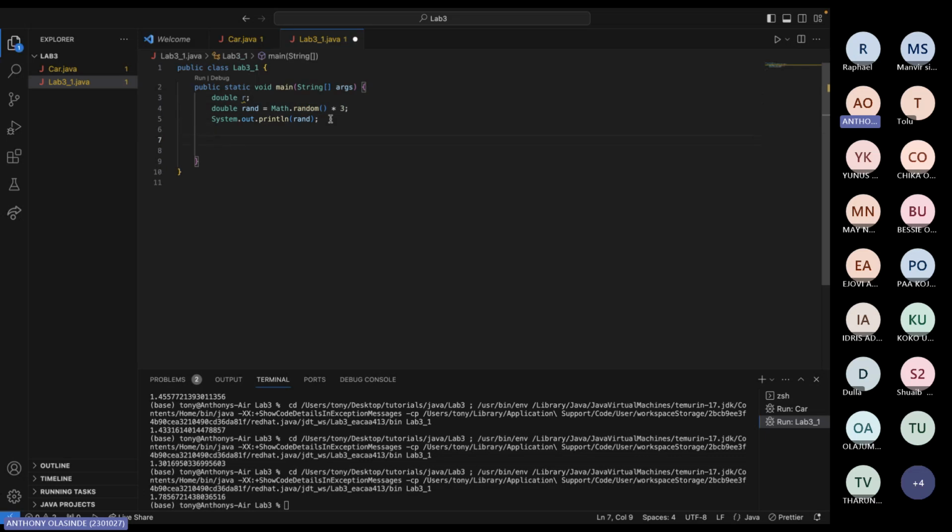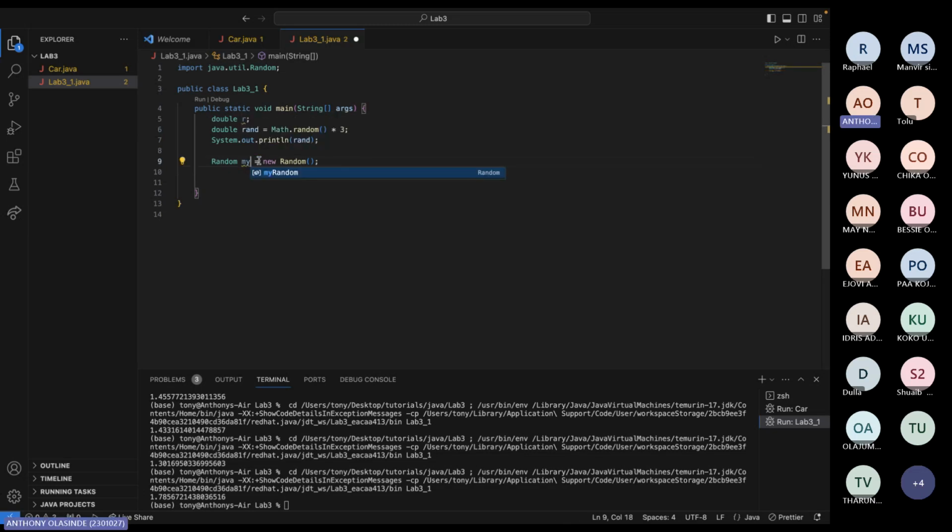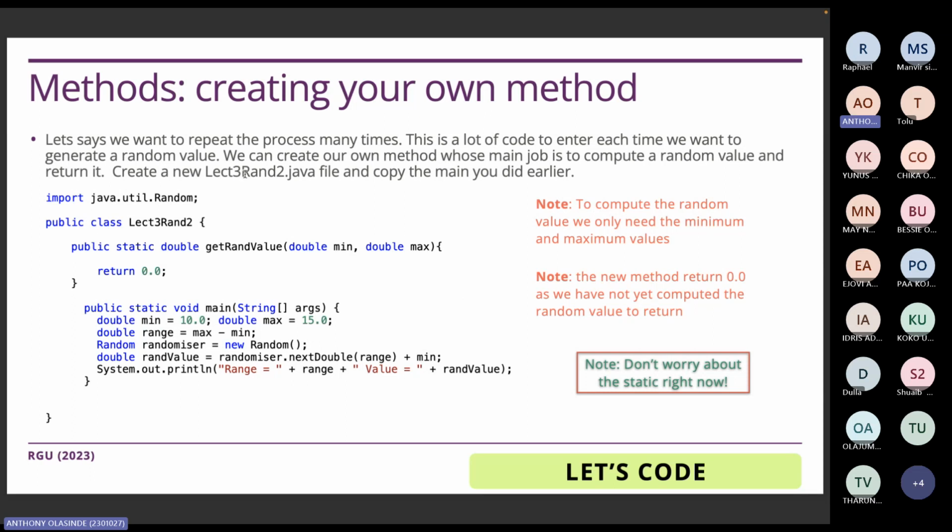So let's say random class, double, no, not double, random. The data type is Random. Random rand1 equals new Random. It's a class, so you have to declare that first. Then you can say my rand, let's just call it my rand. Then you can say double rand1 equals my rand dot next double, then a range plus minimum.